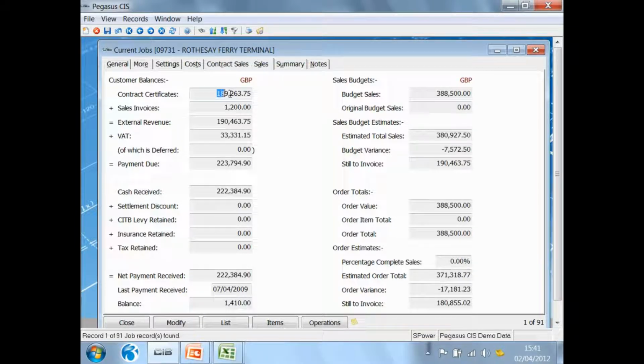How much of that 189,000 that has been certified have I invoiced? Well, in this example, you can see that I've invoiced all 189,000. Have I raised any direct invoices? If so, what's the value of those invoices? Giving me the total revenue on this contract plus the VAT to show me the total payments that are due. What cash has been received and therefore, currently on this job, what's the balance that's outstanding? So here, for instance, I can see that I'm currently owed £1,400 on this job.